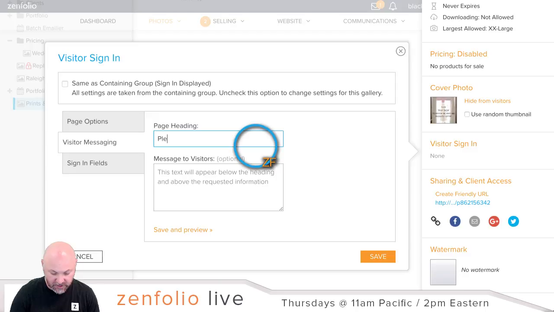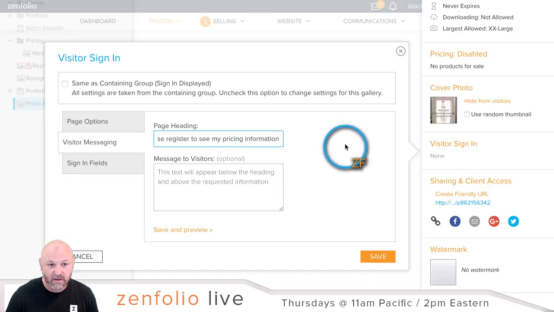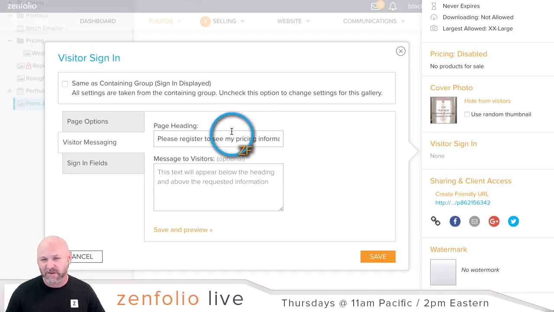You can just say, please register to see my pricing information. Whatever you want to put in there is fine. I would change it a little bit from being something about please register to see the photos. Change it up to something like please register to see my pricing, or whatever you want to put there.